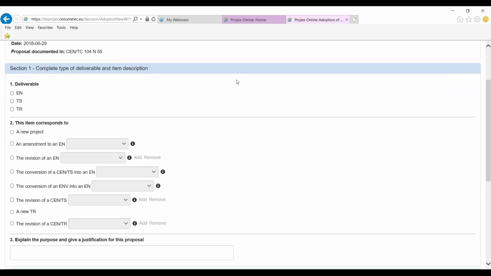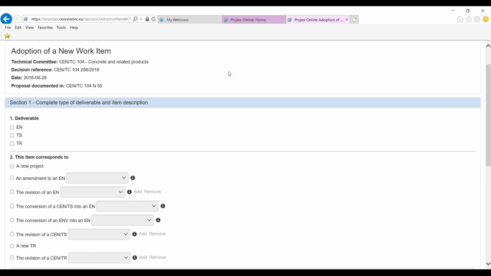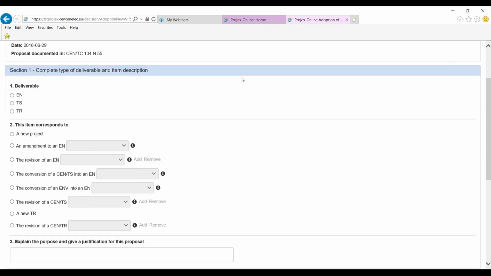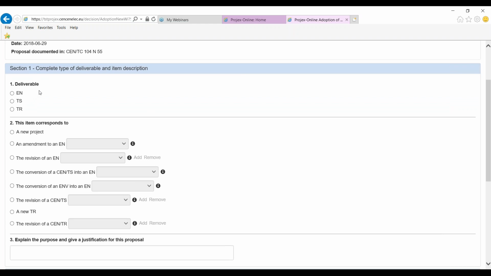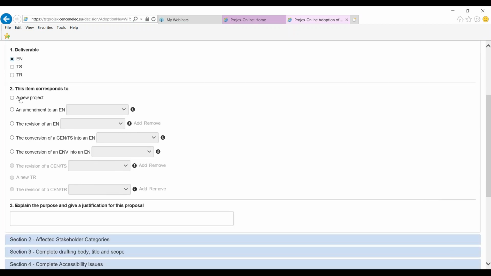Here we go. We are in the page with all the sections that are necessary to create a new work item. So first, you need to choose the type of deliverable. If it is a EN, a CEN-TS, or a CEN-TR. So if you look into question 2, depending on the deliverable that I choose in question 1, you see that some options here are grayed out. So this is the way the tool guides you via each section. So let's take an EN.